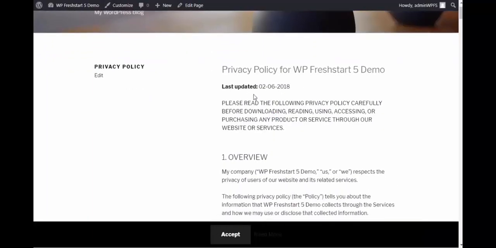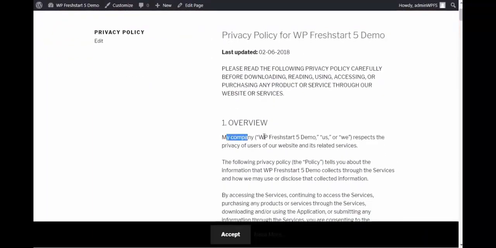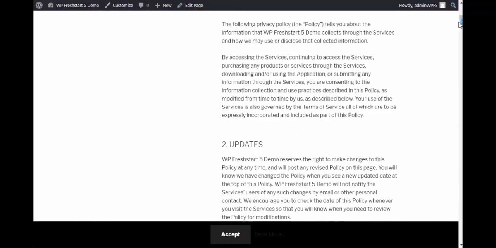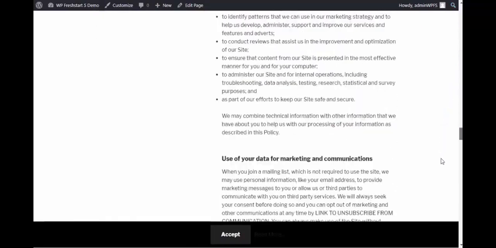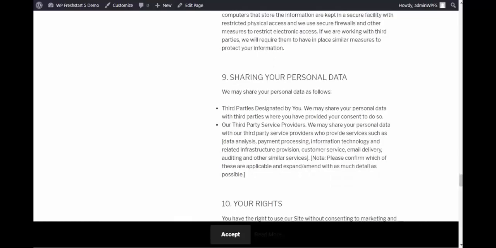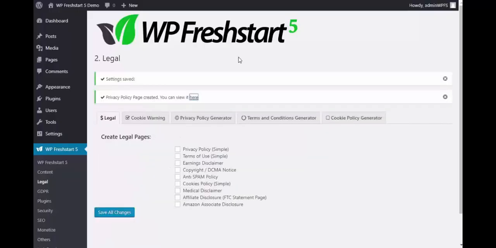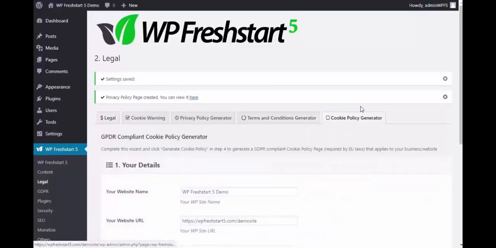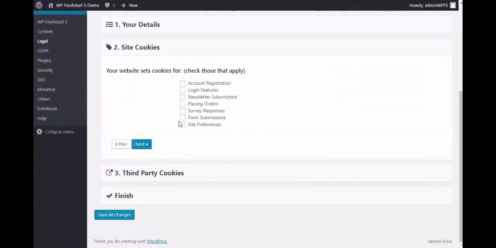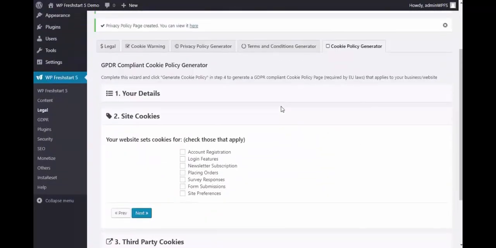So this is how it actually comes out, and you can see if you want to edit this, it's a page on your site, and you can completely change this if you want. Also, you can do the same thing for terms and conditions as well as the cookie policy. So just fill out the information and basically select some boxes, and you will be able to create your own cookie policy and create a GDPR compliant cookie policy in just a few steps.